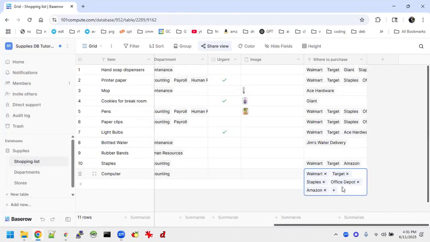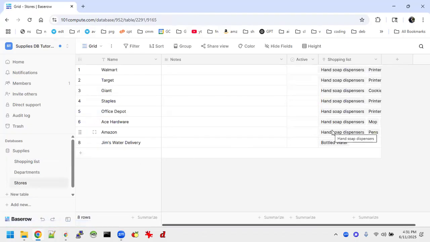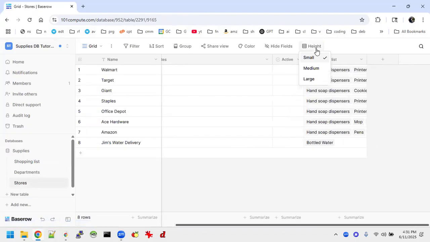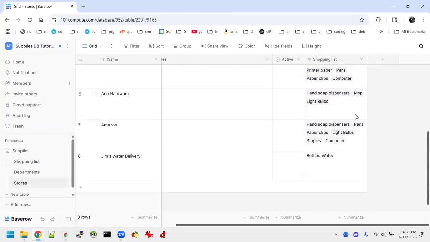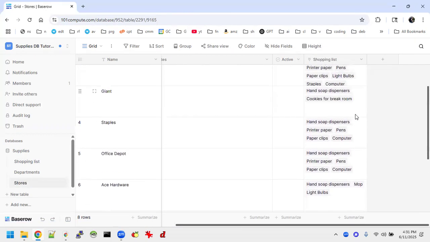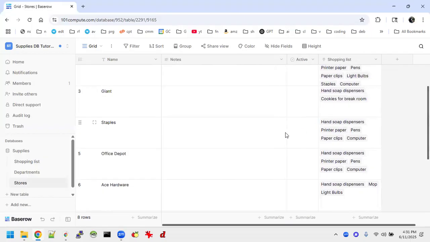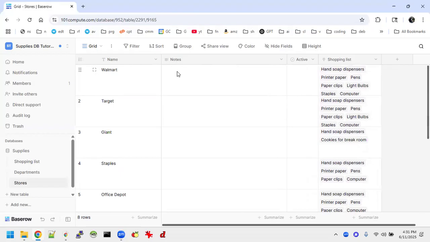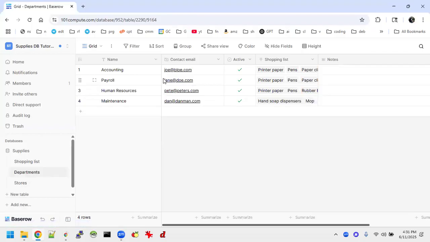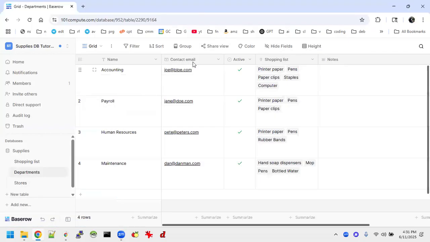Okay, and you can see all that. And then when we look at our stores, you can see that we've added these lists. Let's change the height view here to large. You can see that for that computer, oh yeah, we have in the Walmart list, you can buy a computer. The Target list, you can buy a computer, and so on. And for the departments, we added that to the accounting department. We see they need a computer. We can go to that computer row, and we can add that and remove it here too.